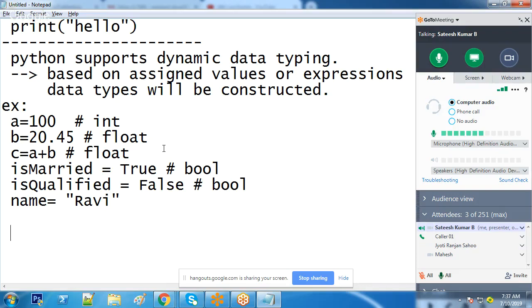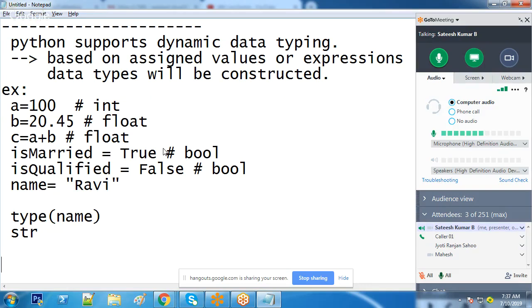Suppose you want to make sure what the data type is. You want to know the data type of your given object. Then simply say the statement type of name. It will give you str. Str here means string. For any object, simply say type of that object. It returns the data type. Correct? So these are the basic data types.